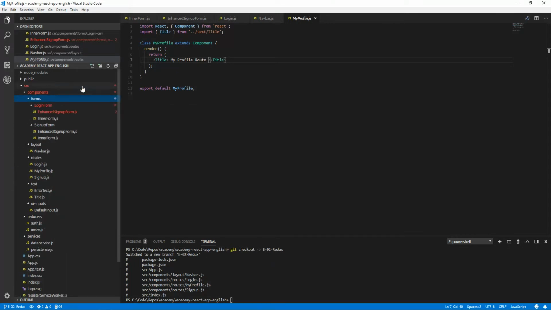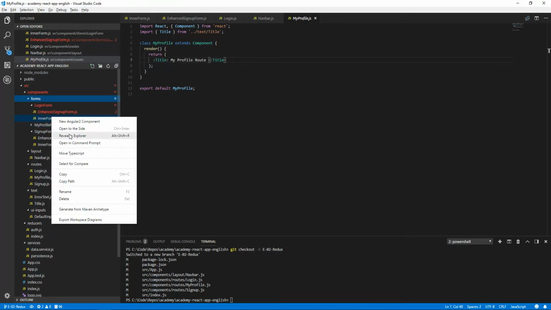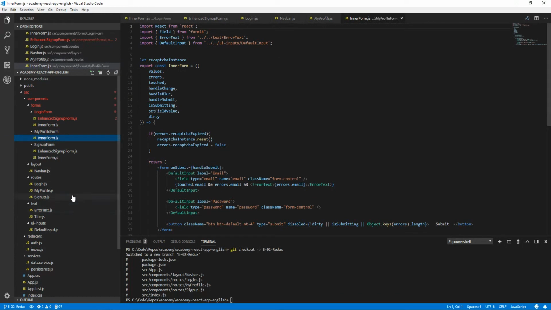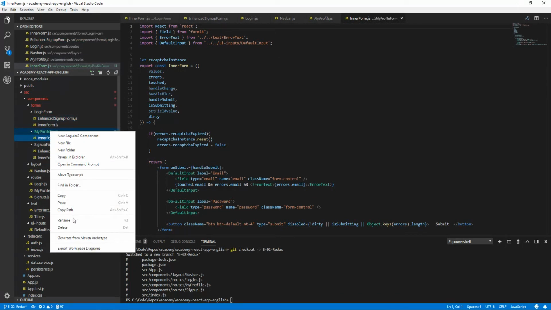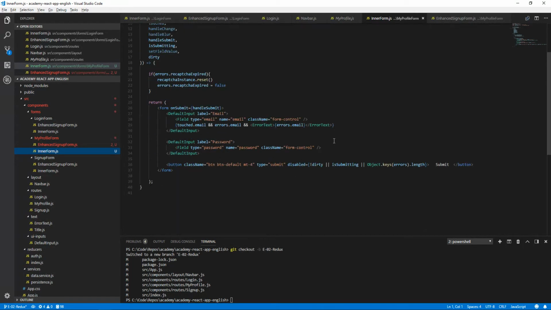So we could add here a folder called my profile form and copy and paste the inner form and the enhanced form. Now we will need to update these forms to adapt to what we need to have.